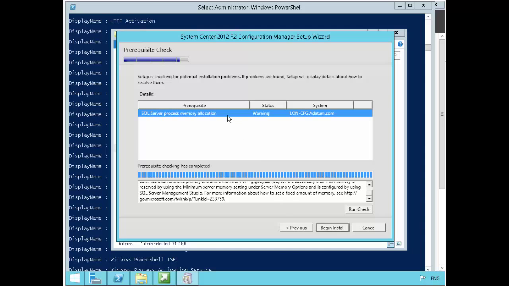So in this case, because I'm just using this as a test environment, I'll leave that as it is and I'll begin the installation.